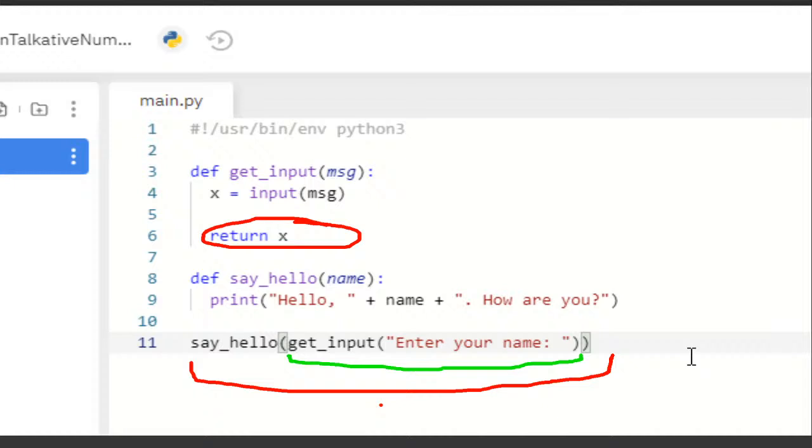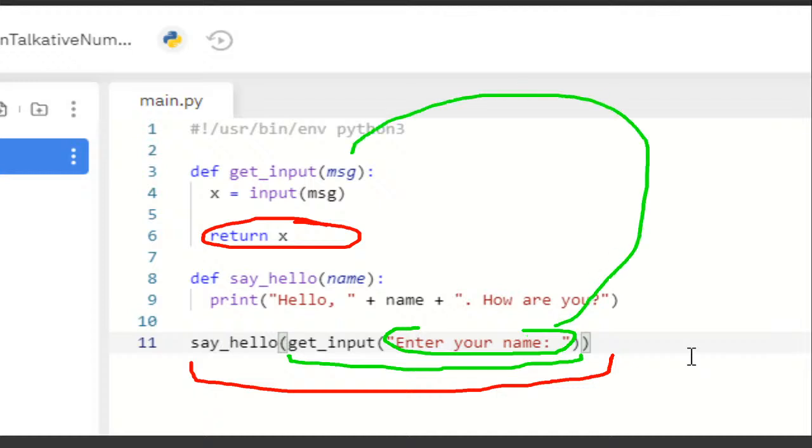Okay, their argument here is the get_input function. So let me run that get_input function first. So I'll run get_input. I'll take enter your name and pass it through as message. So our user gets the input message of enter your name. Whatever value they input, I'll pass it back to x. I'll return x. So that input value then becomes what we get back here as this argument. And so then that becomes the argument for our other function. So it'll take whatever name that they put in up here, pass that through as the argument here, and print out hello and their name, how are you?